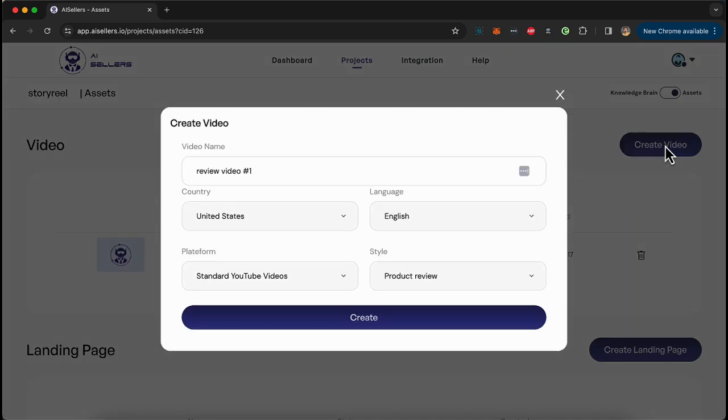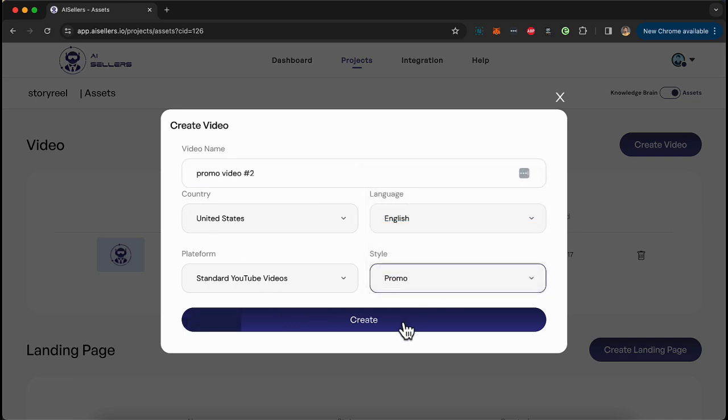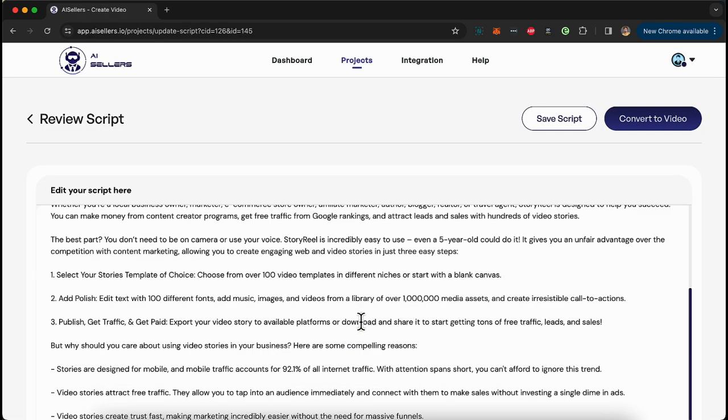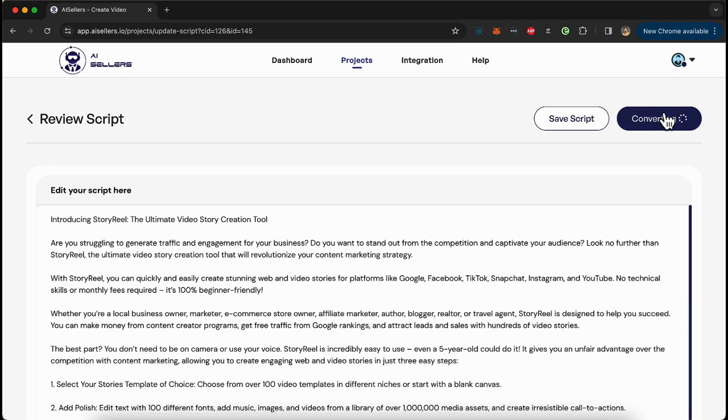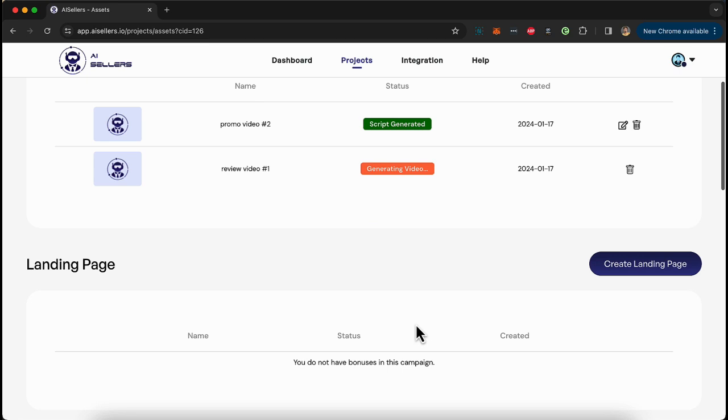And then you can, again, go ahead and create another video, which could be a promo video, same here, click on this, click create. So you can create multiple different videos, and then you can also create the same video in different formats. As you can see, the script is generated. I'm gonna click on edit, preview the script. If everything is good, I'm gonna click on convert video and let AI Seller create the video for me.